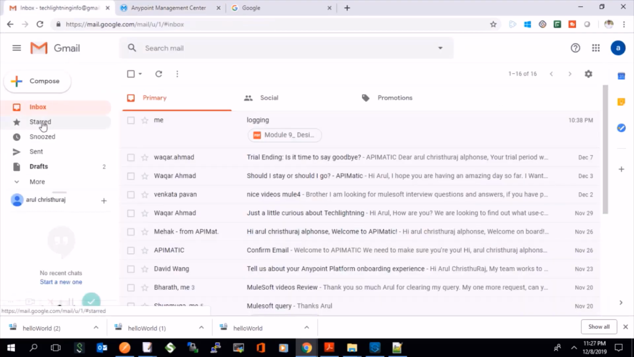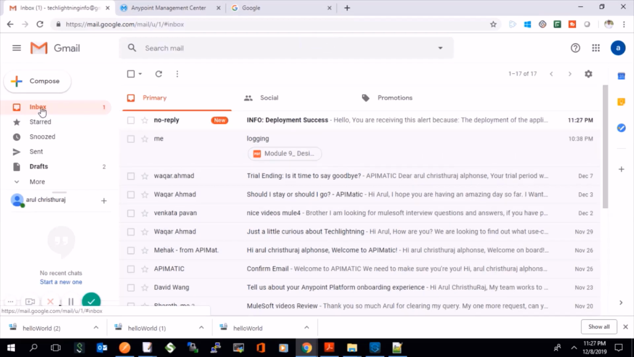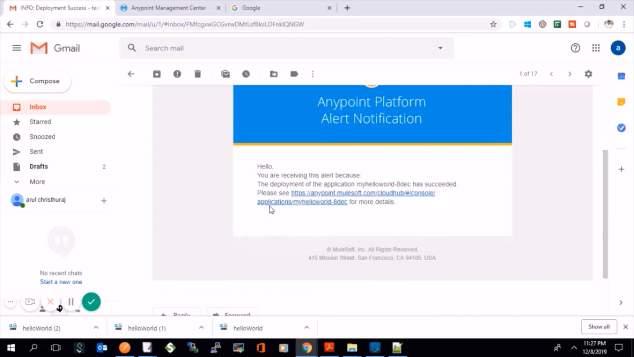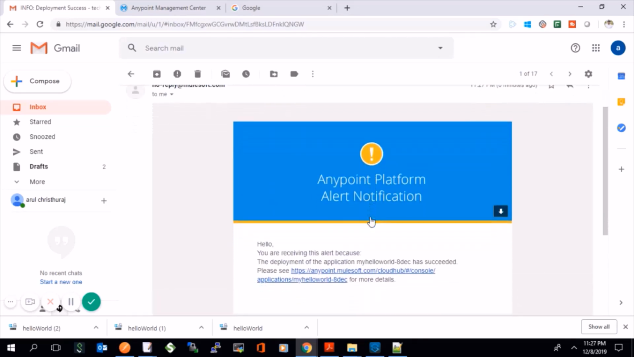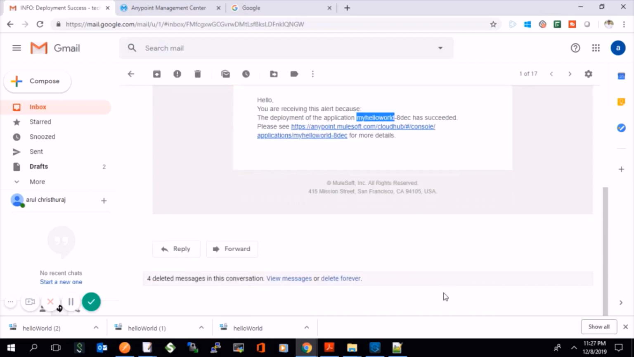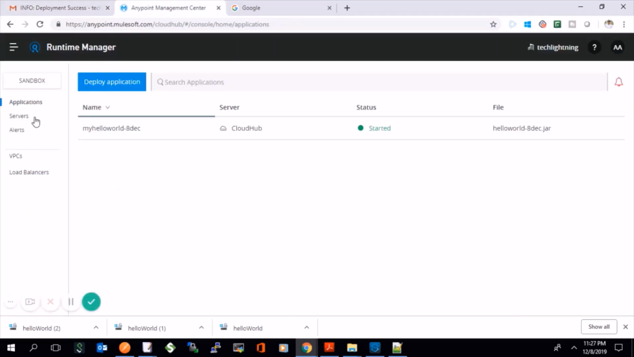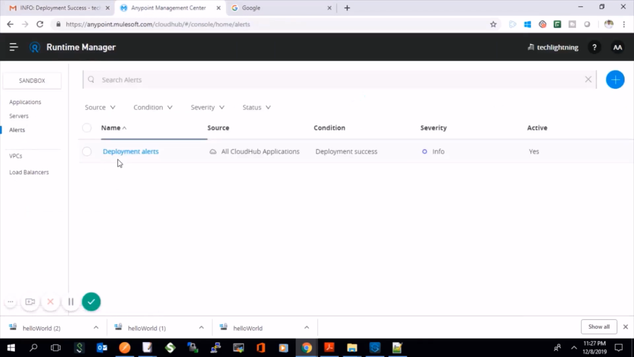I'll just check my email to see if I received any alert. If you see here, there's a no-reply message, info deployment success. I got the notification from Anypoint platform alert notification: you are receiving this alert because the deployment of hello world 8 December has succeeded. So this is one of the alert notifications. Similarly, you can set many alerts. If you go to alerts, this is the only alert now.